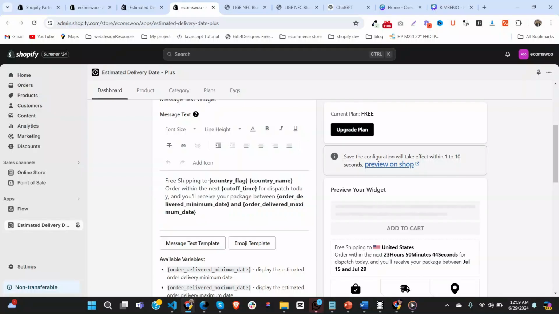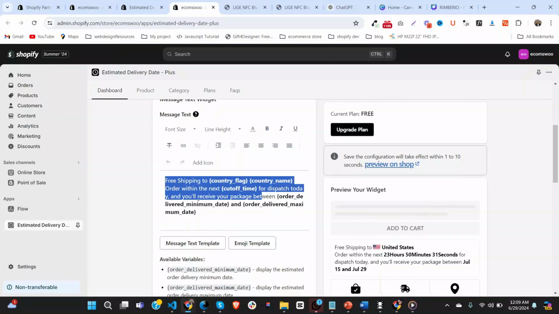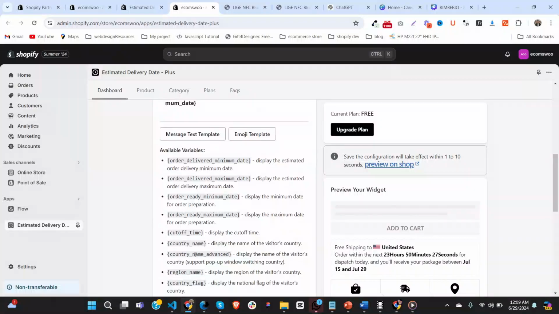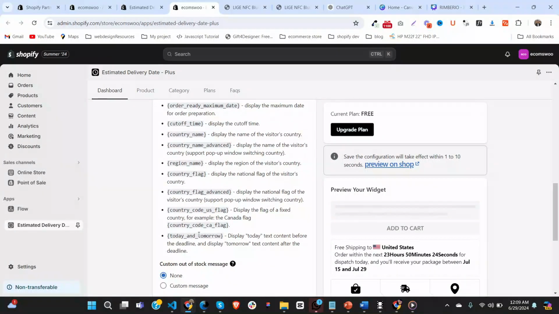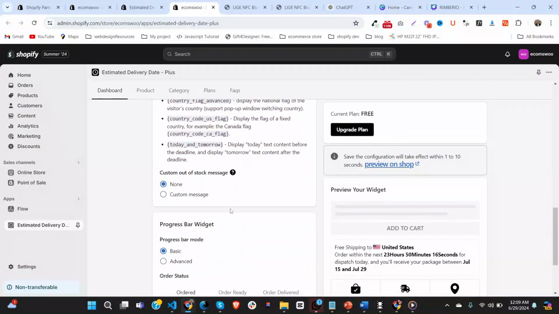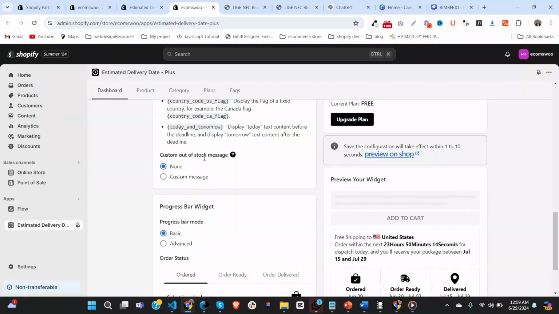But make sure, if you want to show the country flag, country name, cut-off time, and order delivery minimum date and order delivery maximum date, so the other text you can change. All the available variables you will see here. Just use them based on your requirements. I show it by default text, and go to the bottom, custom out of stock message.